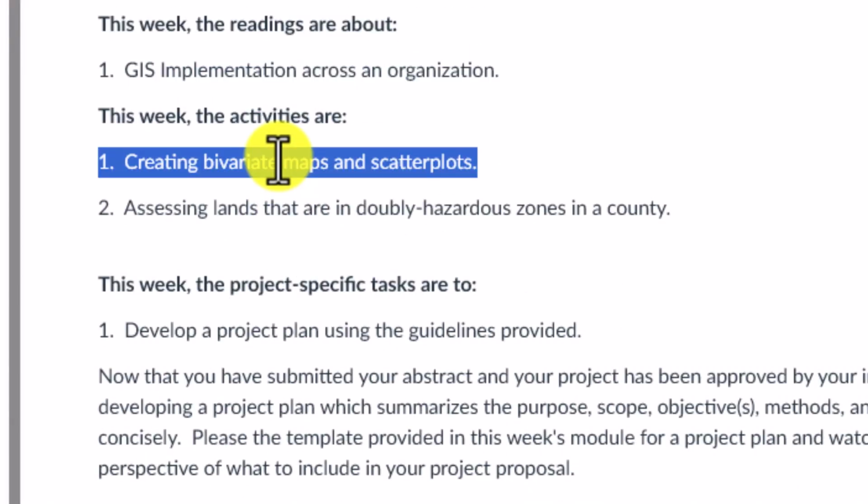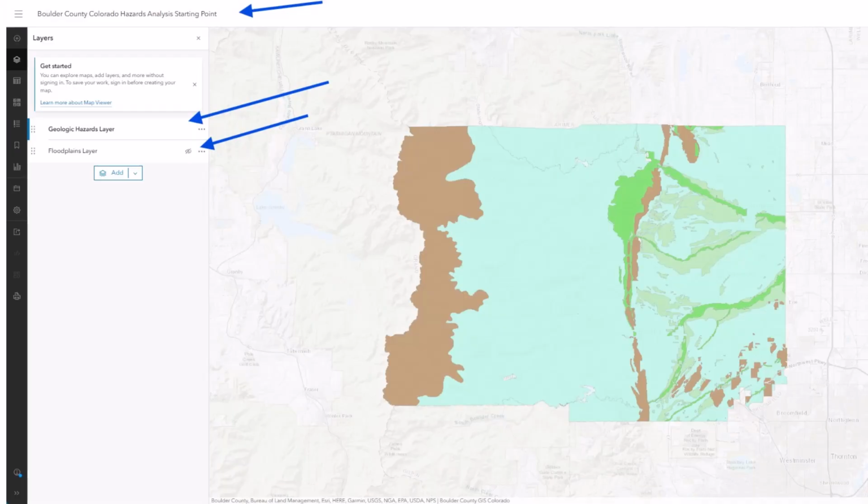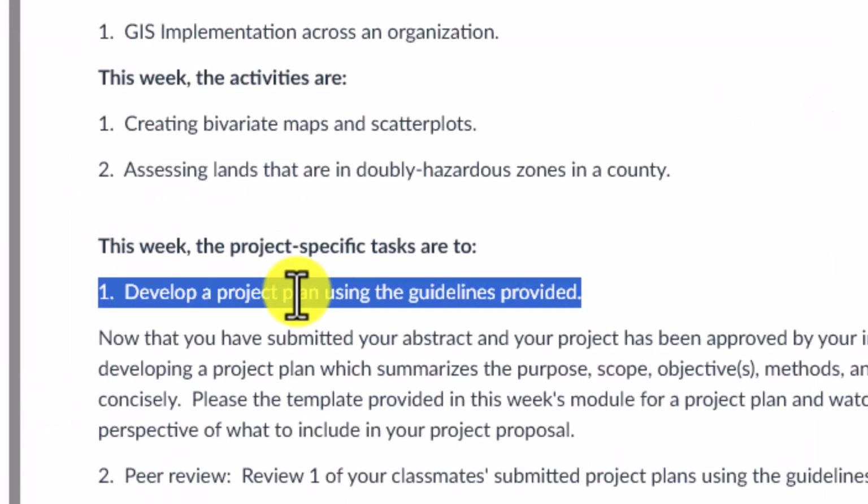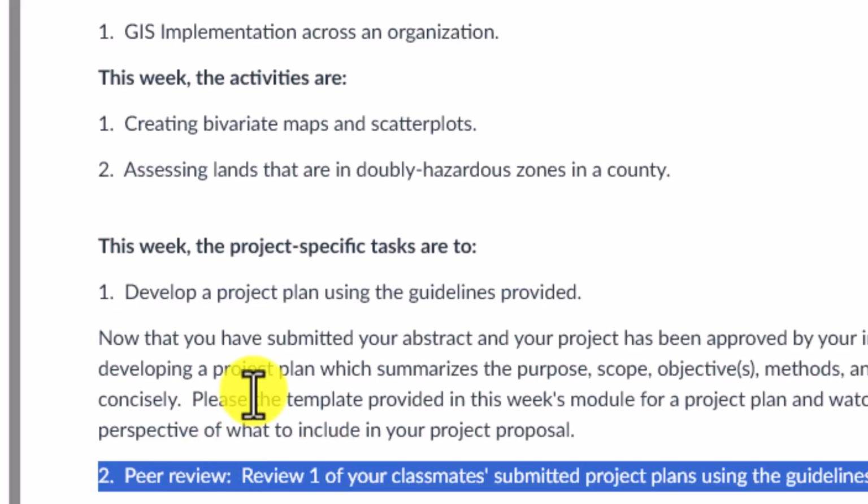I really hope you'll enjoy these activities, looking at double hazard zones in a county and also doing some sea ice analysis. And you're going to further develop your project plan using the guidelines that I have in the course. And I hope you really enjoy this part, peer review. Review one of your classmates' submitted project plans using the guidelines provided.